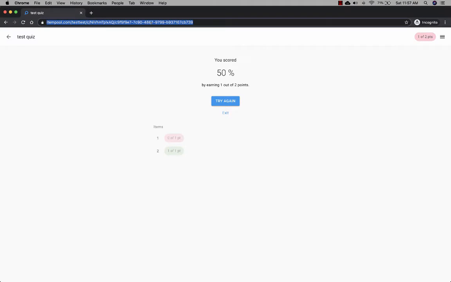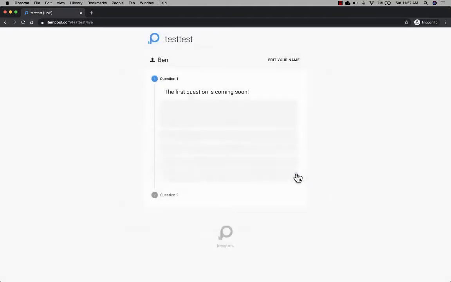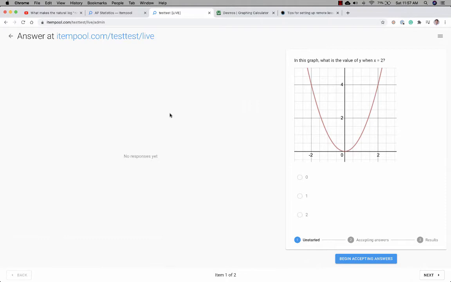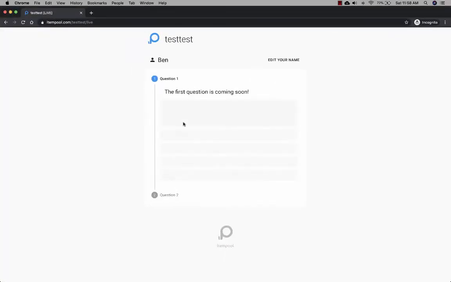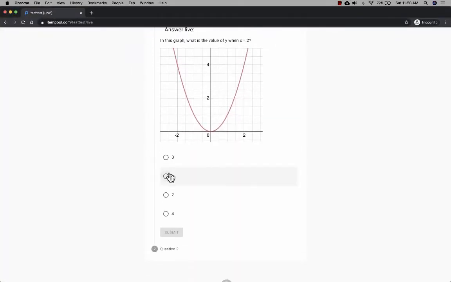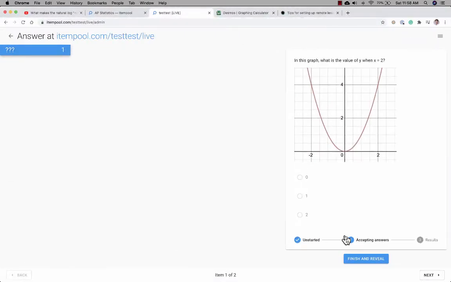I can show you what the student experience is like by going back to the incognito. Let me give my name here. And it says the first question is coming soon. The teacher, sharing their screen on Zoom, can click begin accepting answers. For the student, the question pops up. The teacher's giving them a few minutes. They submit their answer. And then the teacher can say finish and reveal.